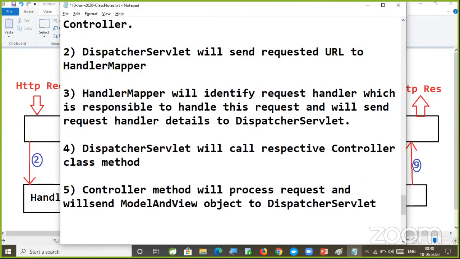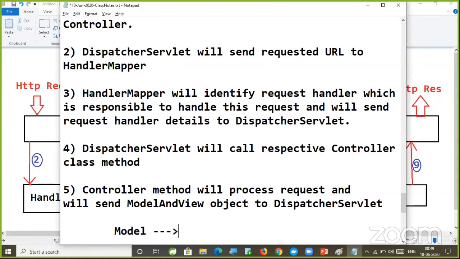So what is the duty of the controller? Controller is responsible to process that request. Once the request processing is completed, controller will send model and view object to dispatcher servlet. Model means data.